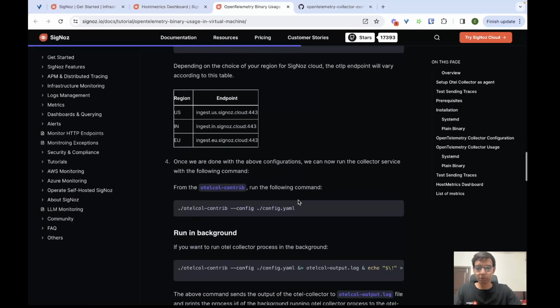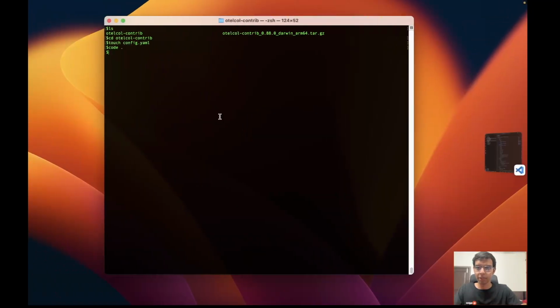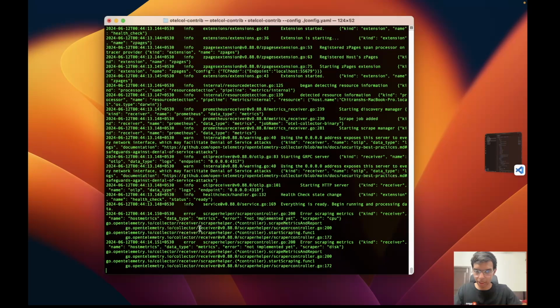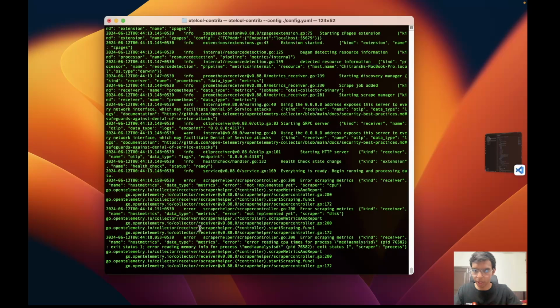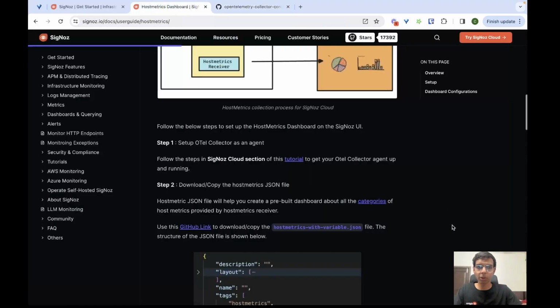So coming to the next step, now since we have the config set up with the ingestion key and the region, we need to run the OTel collector now. So we are going to just copy this command and run the OTel collector. Again, we are just inside the otelcol-contrib folder. And this should start. Cool. I think the collector is running now without any harmful errors. Yeah, so we have the OTel collector running now. Now we can close this document. We are done with setting up the OTel collector.